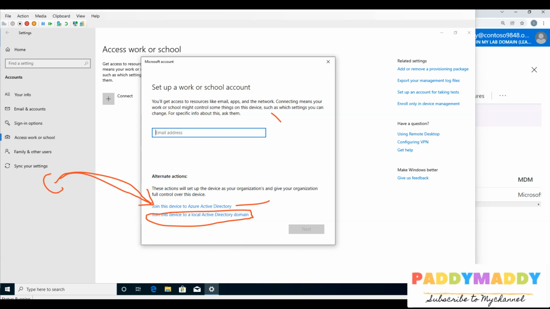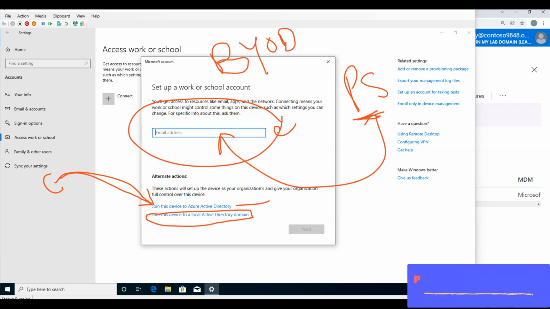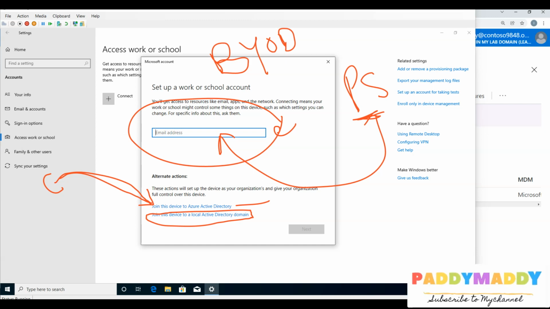But if you just put your company email ID on your personal device, this is your personal device. On this personal device, you're just putting your email ID here and entering the username and password. That way it actually joins as a bring your own device. And remember, my friends, this is a major difference between Windows 10 joining methods. There is a corporate device enrollment, and also you have the bring your own device concept, right?